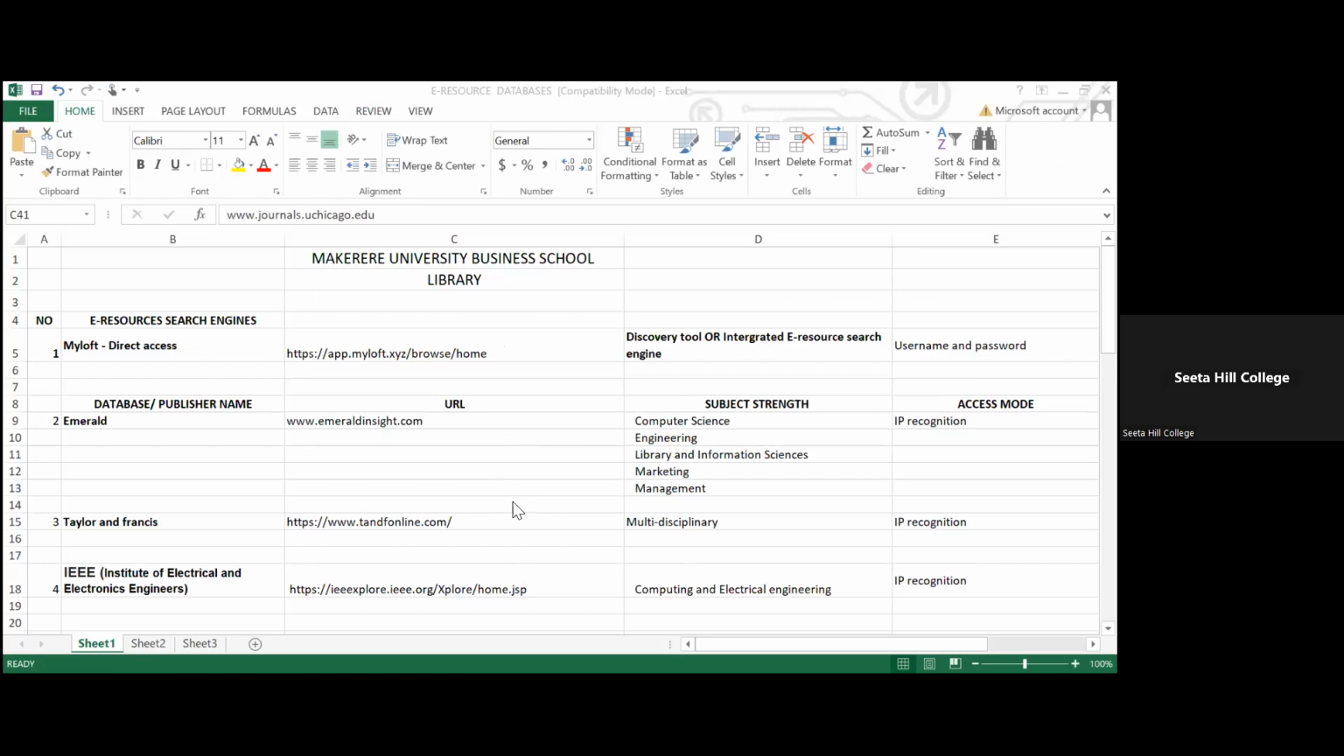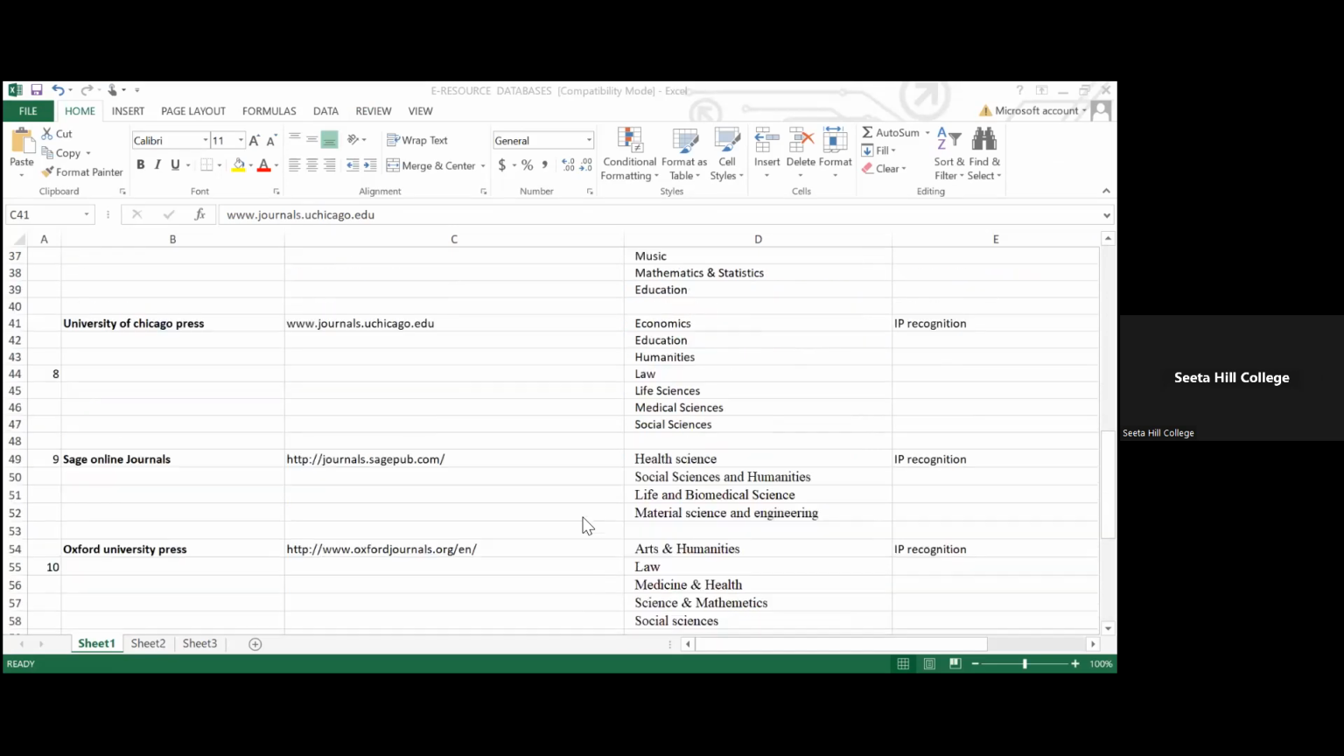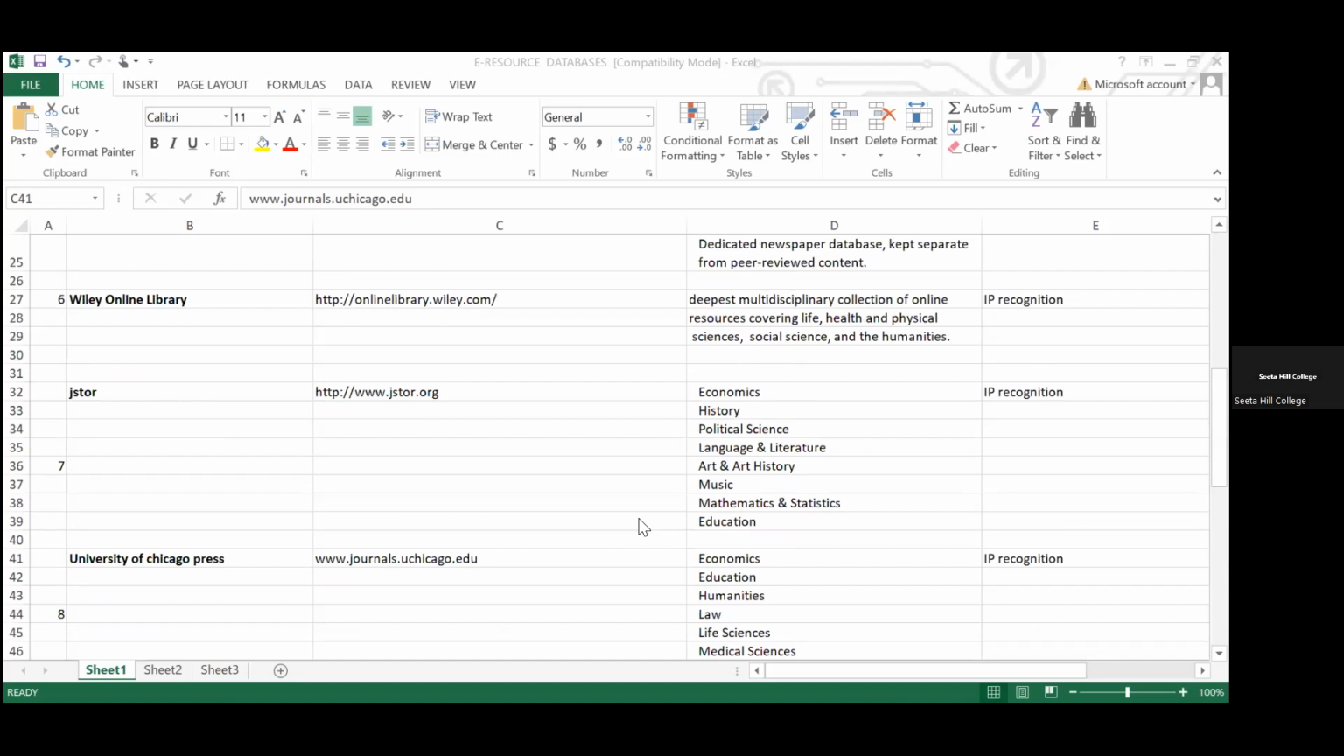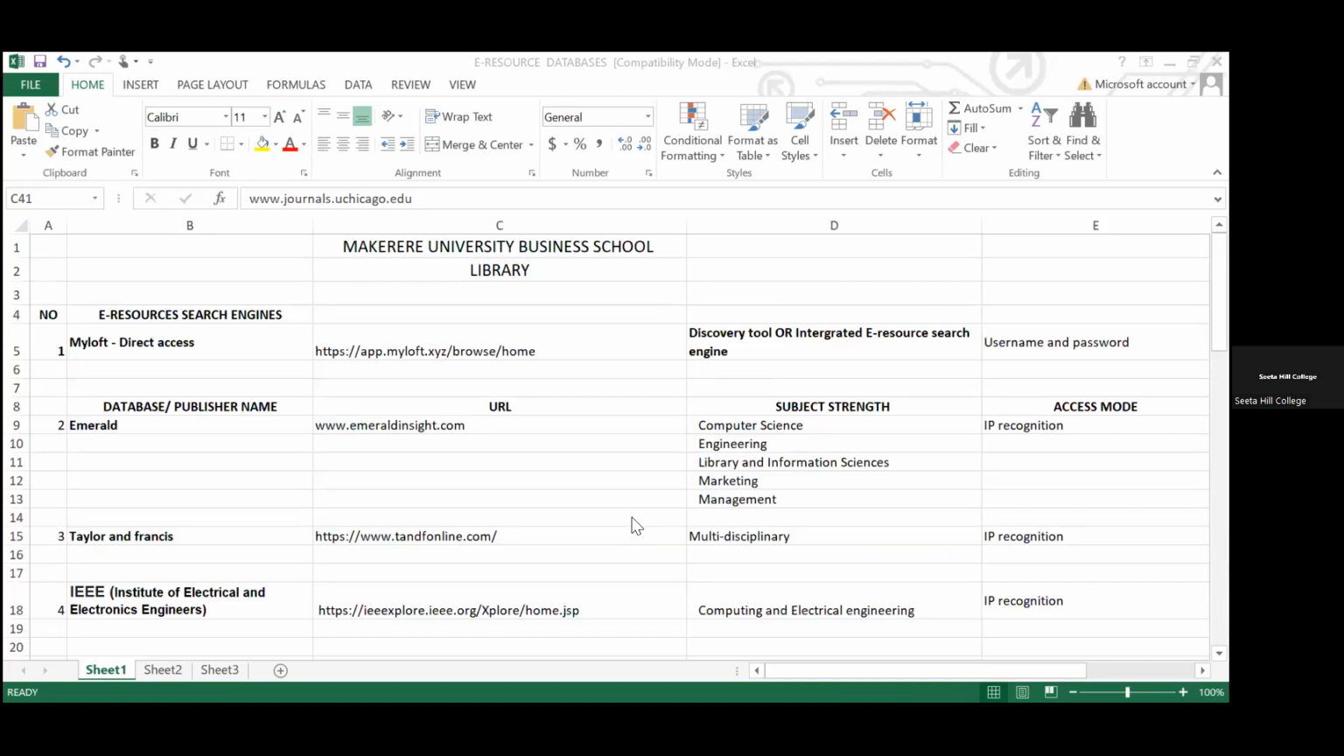Okay, perfect. Now, this screenshot is an Excel worksheet. We try to summarize the resources that Makerere University Business School has access to. But we access more than these 12 or 13 resources that we have here. We access more than these. How? In the different collaborations that we have as a university.